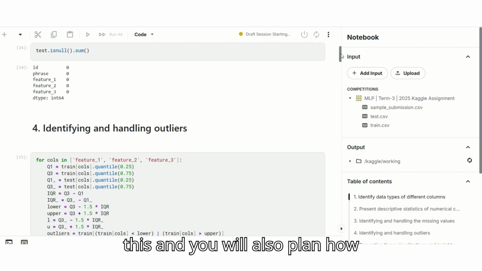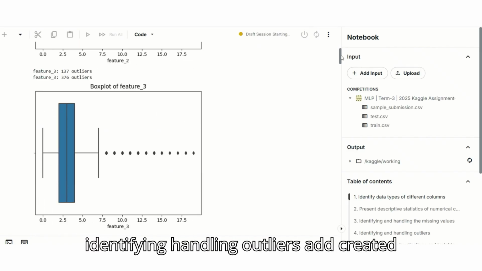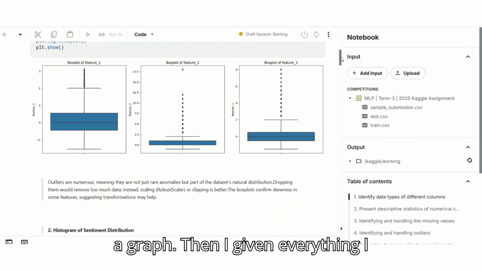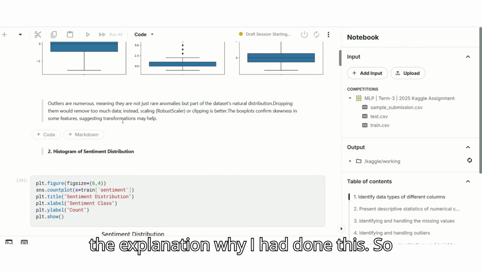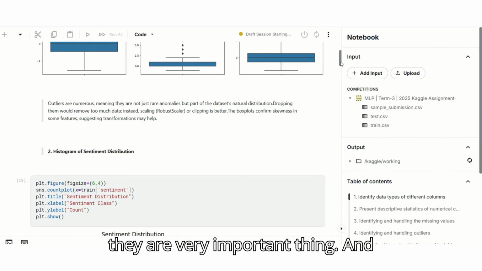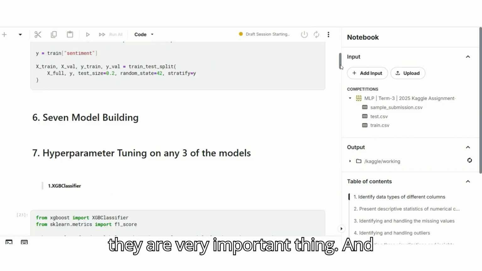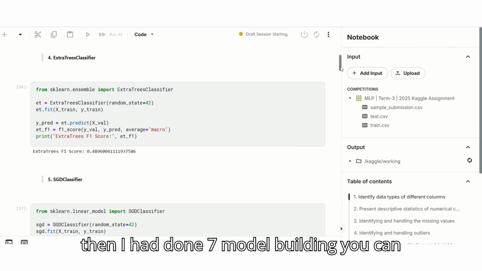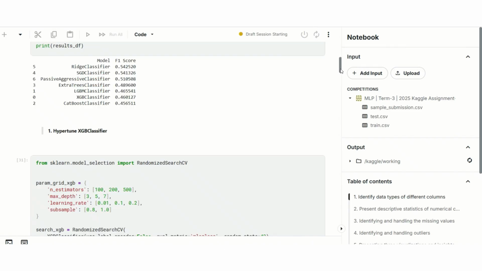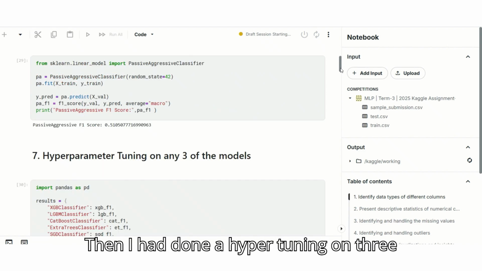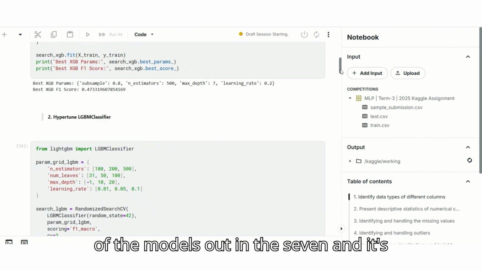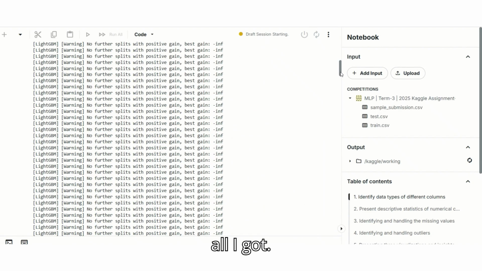You should also identify and handle outliers. I created a graph, then gave the visualizations as well as the explanation of why I did this. These are very important things. Then I did model building, seven models, as you can see. After building, I did hyperparameter tuning on three of the seven models, and that is all I got.